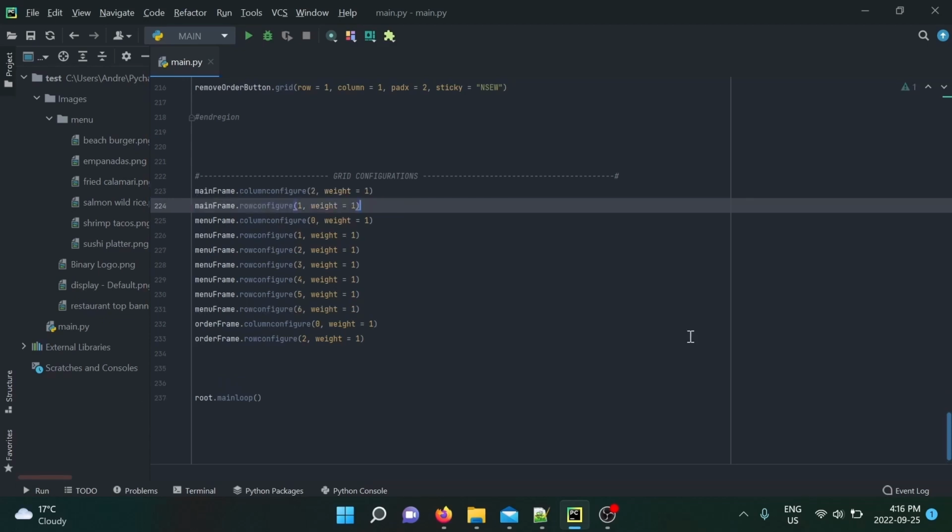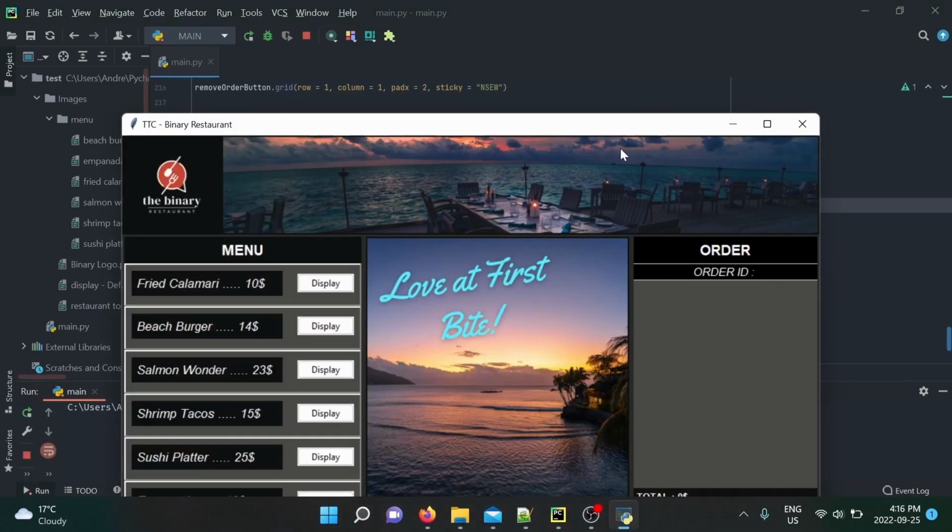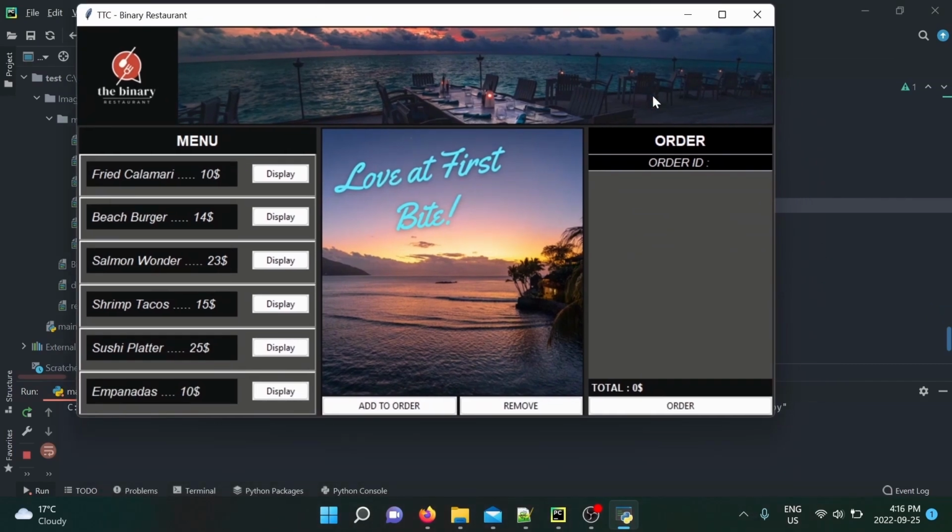I'm going to paste the lines of code. So column configure 2, where our order frame is, has a weight of 1, and row configure 1 has a weight of 1, which is fine for my mainframe. So this means that when we run our application, there you have it. We have our final result.